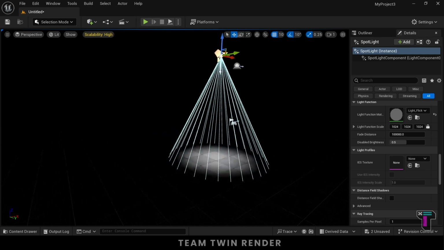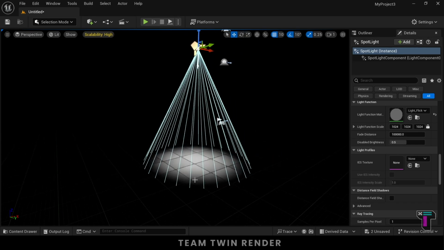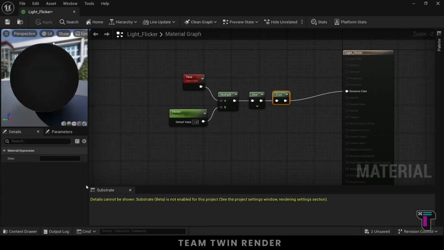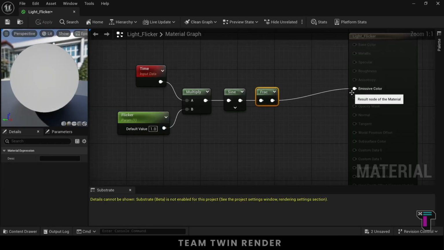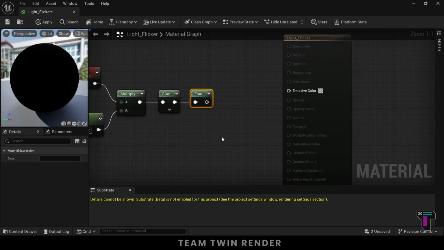Yeah, now you can see the light is flickering, but it's looking somewhat unnatural. The light never flickers like this. So we need just two more nodes to make it somewhat realistic. So just hold alt and left click and drag. This will disconnect, and now I need two nodes to be connected by frac.